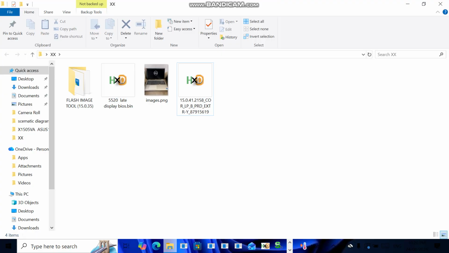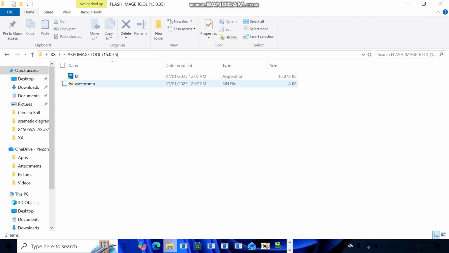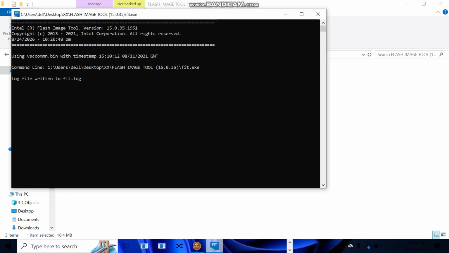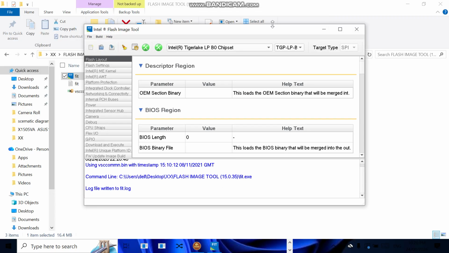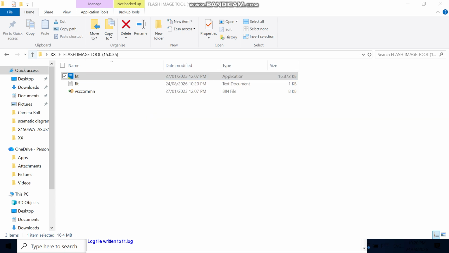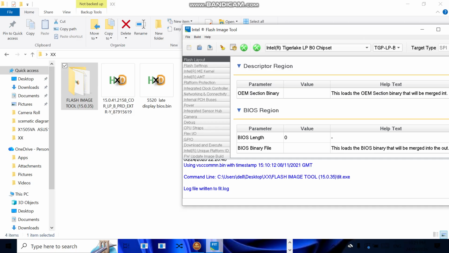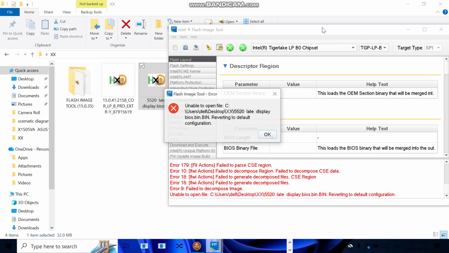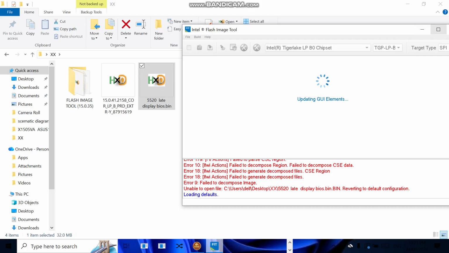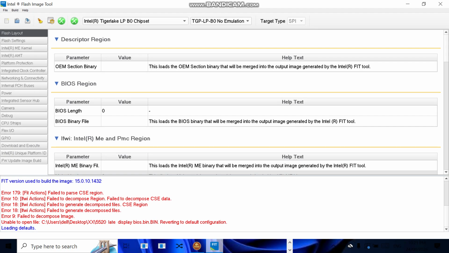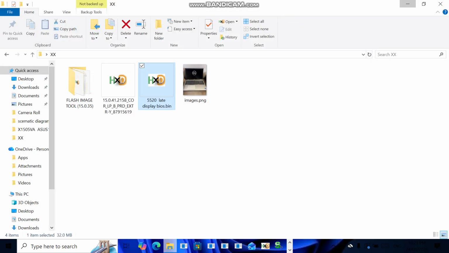So we will clean the AMI. I will open the FIT tool first, and I will drop the whole BIOS here, the LED display BIOS. You can see here we have some CSC region error. So to fix this, I will take one software.